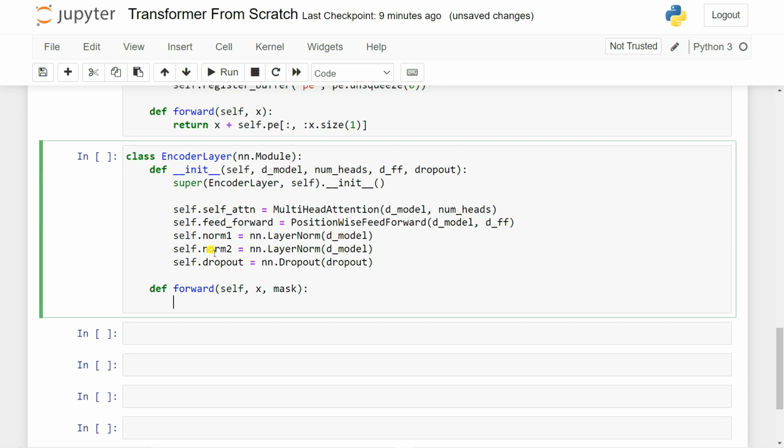Because this is an encoder layer, mask is not applied, but you need to pass it as an argument because it's taken as an argument while creating the multi-head attention. In the encoder layer we don't have any masked multi-head attention, so you can make it None.